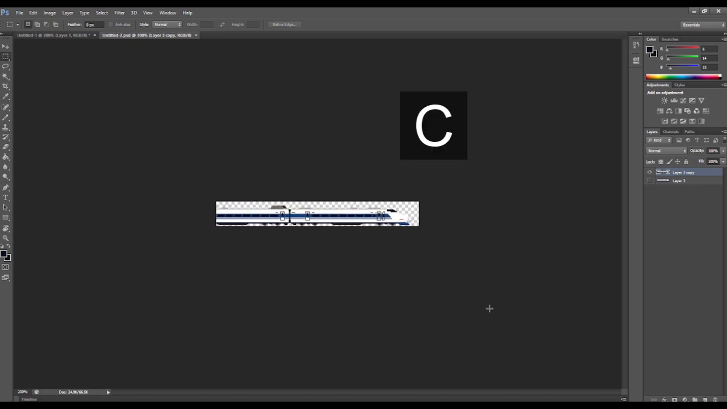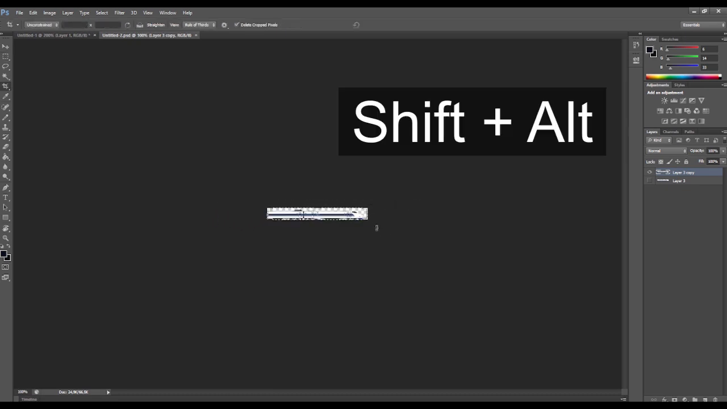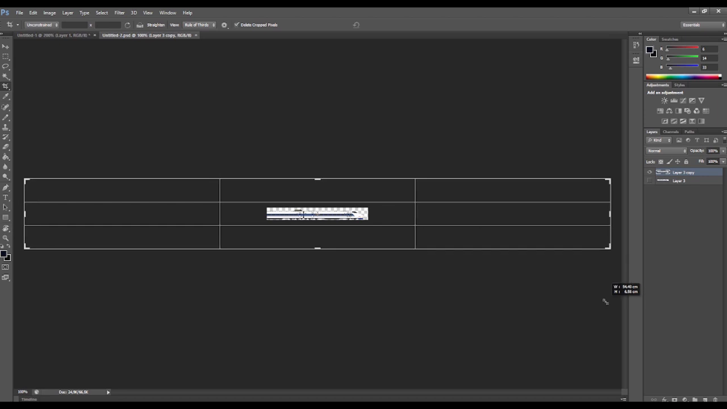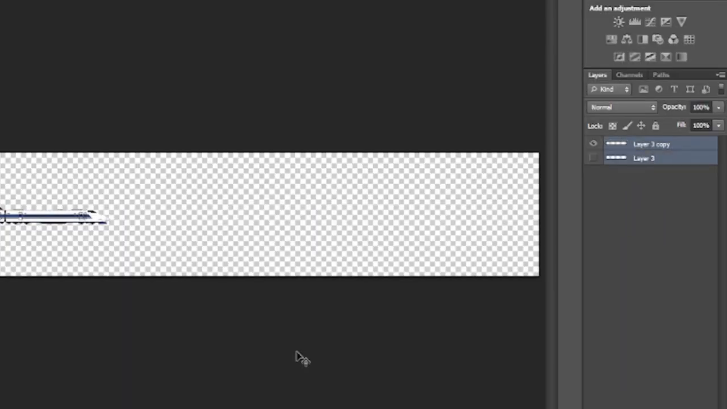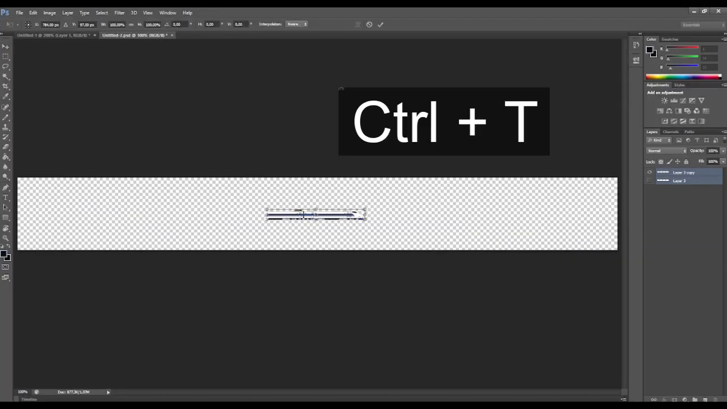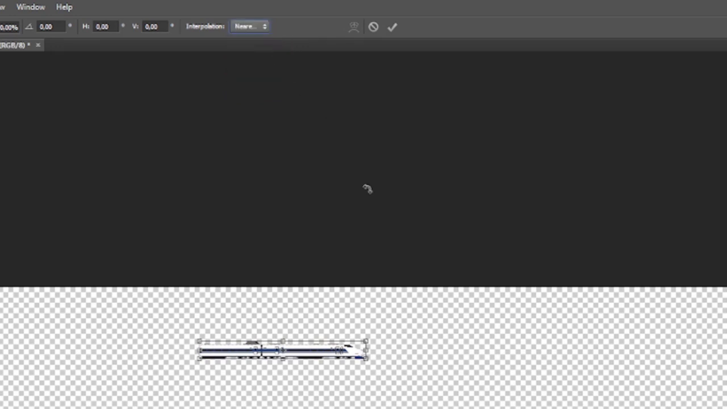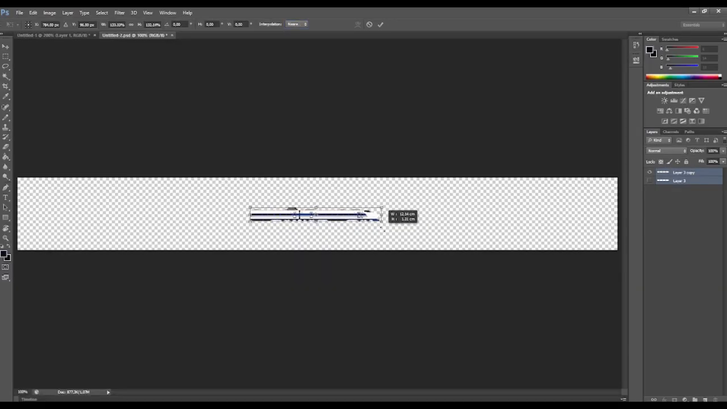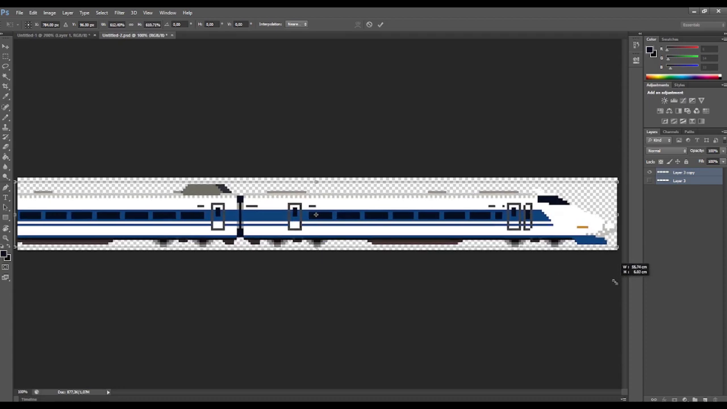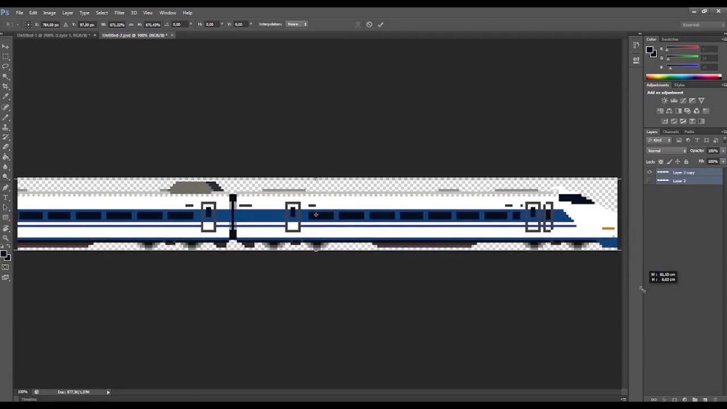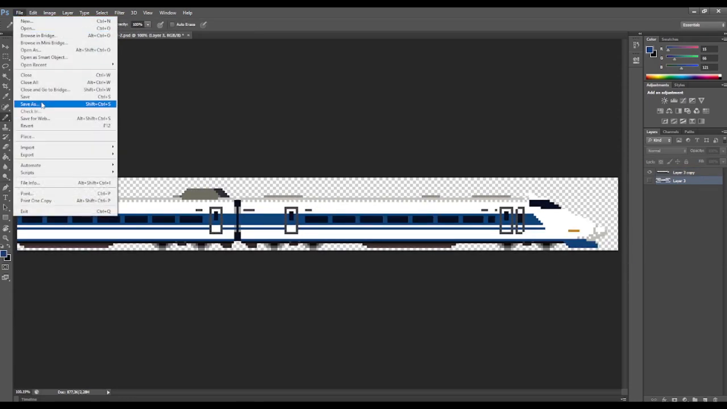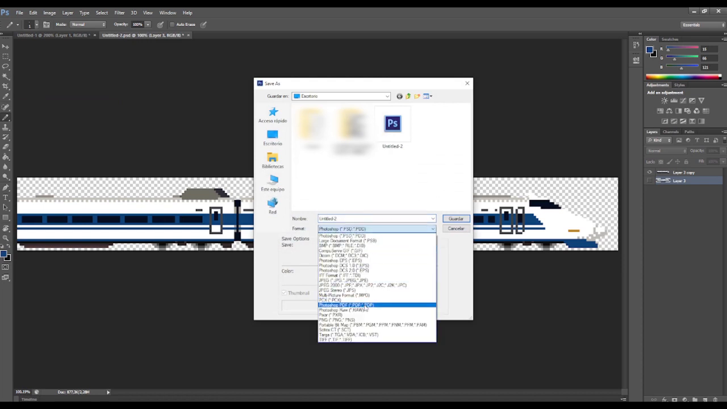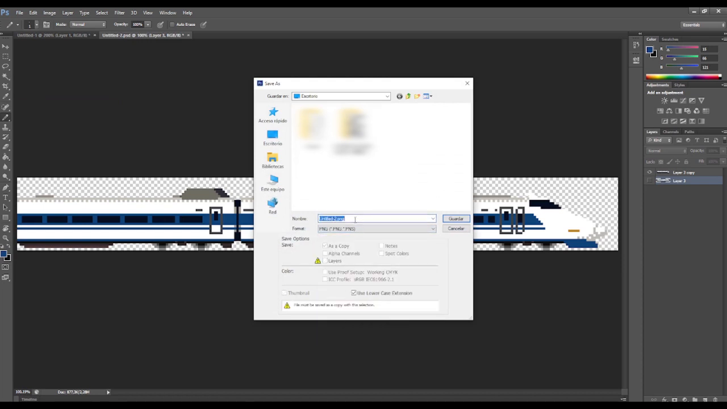Press C to select the crop tool and, while holding Shift and Alt, make the canvas bigger. Then select both of your layers and press Ctrl T. Make sure the nearest neighbor is selected and do the same thing. We will have to save two pictures, one for each layer we created. Make sure to save them as PNG files with transparent background.